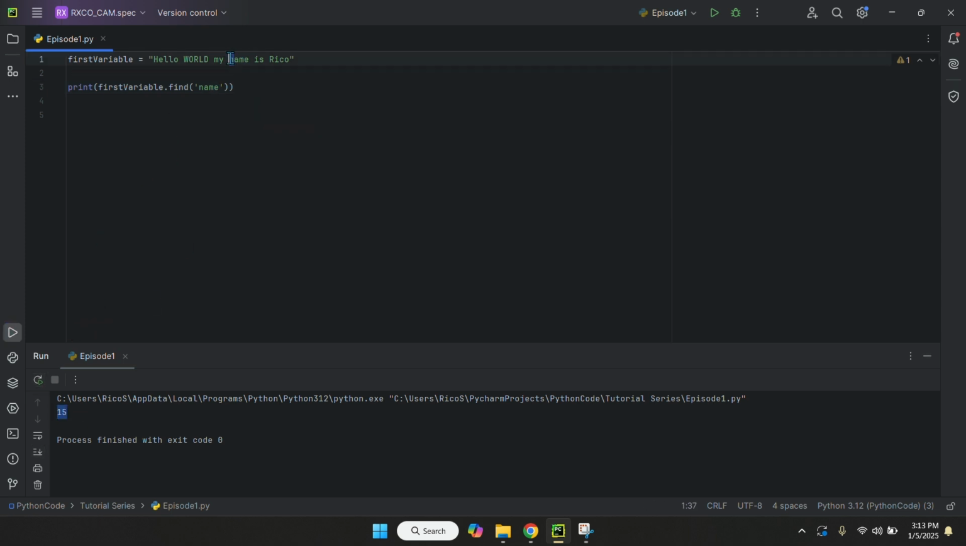N is the 15th character, or 15th index, of this string. So it starts from 0, 1, 2, 3, 4, 5, up to 15. That's where name starts. And if it finds nothing, let's say my name is Sam, but I put Rico. What will it output? -1. It found -1, meaning it found nothing, right? That's what find does. That's one of the important functions that you could learn.